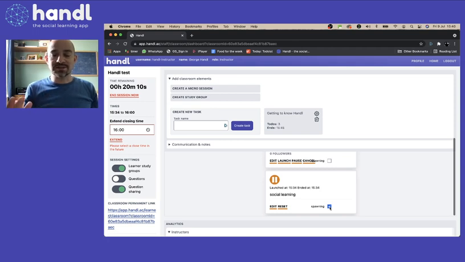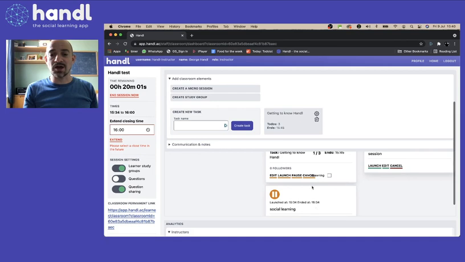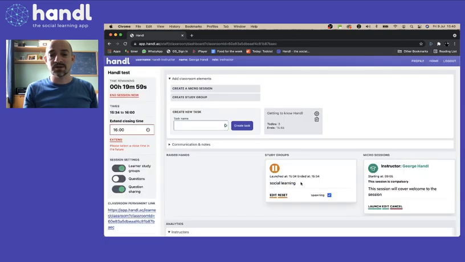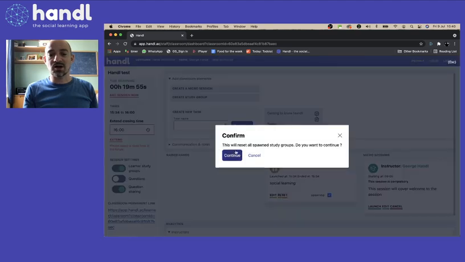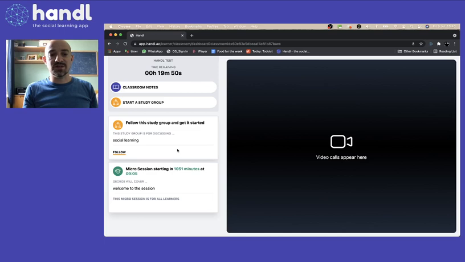So I'll click this button and I'll try and demonstrate this to you, although it's a little bit difficult with so few learners. So I'm going to just remove the other study groups just to make this really clear. So we've just got the one study group now, social learning, and I will reset this as well. So you'll see it's here on the feed.